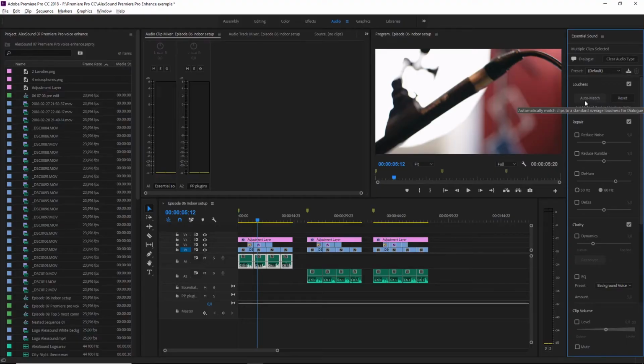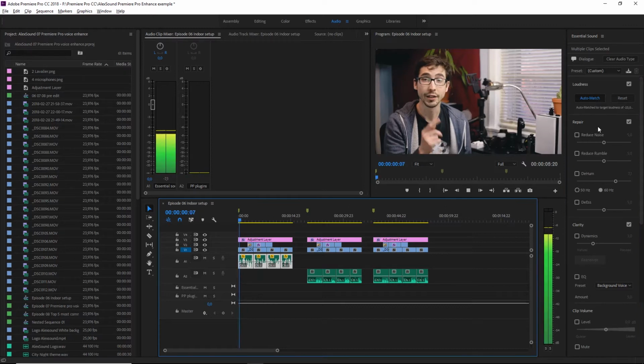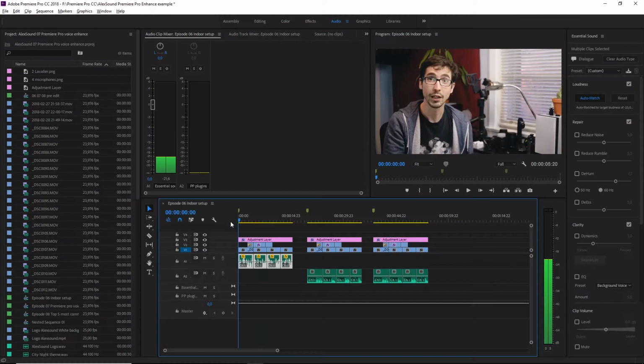So select your clip and press Auto Match. It will even out all the gains between your different clips. If you record everything on one gain setup, there's no need for that, but if you have really different gain between your different shots, you can use that and it will help you.